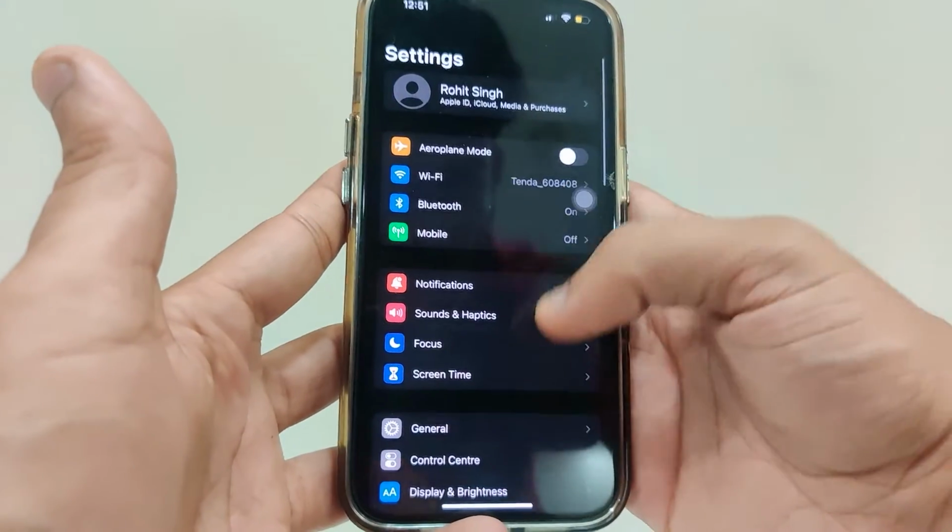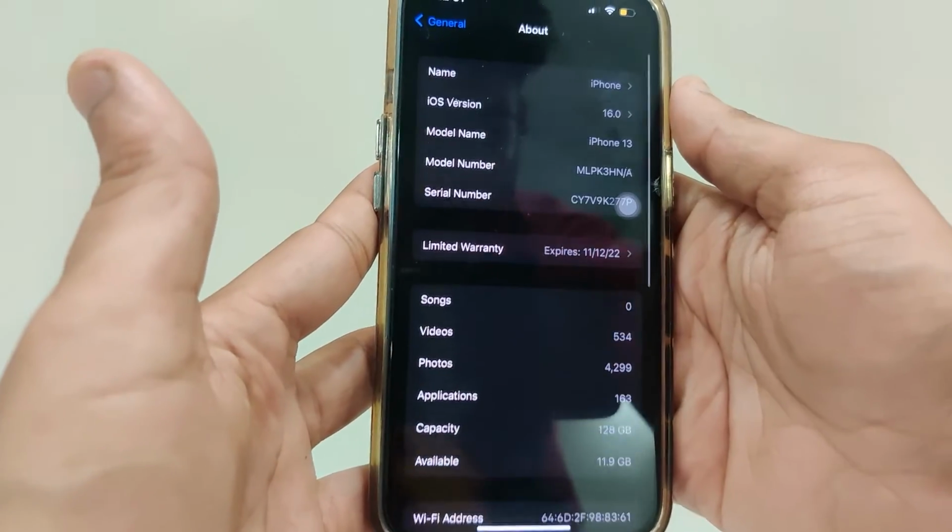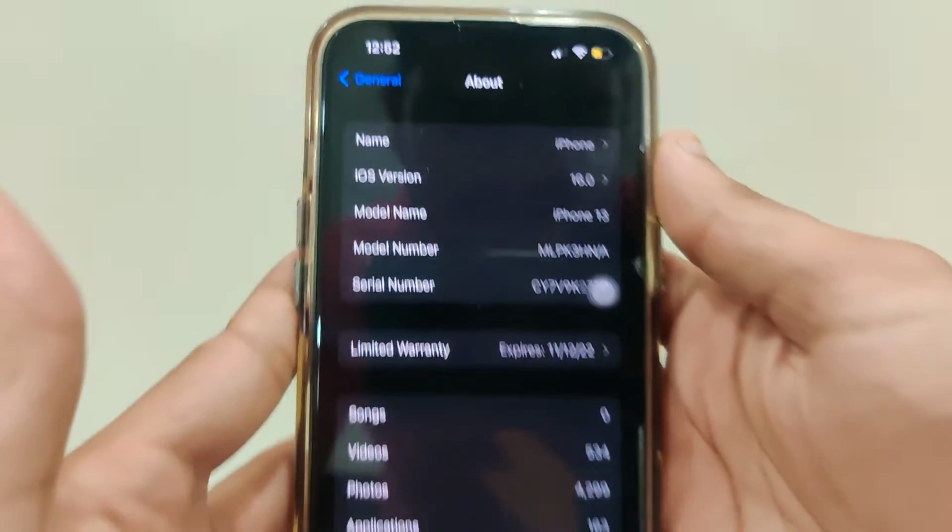and I'll go to settings. Now I'll go to my general, then go to my about, and here you can see that we are running on iOS version 16. So this is it for this video.